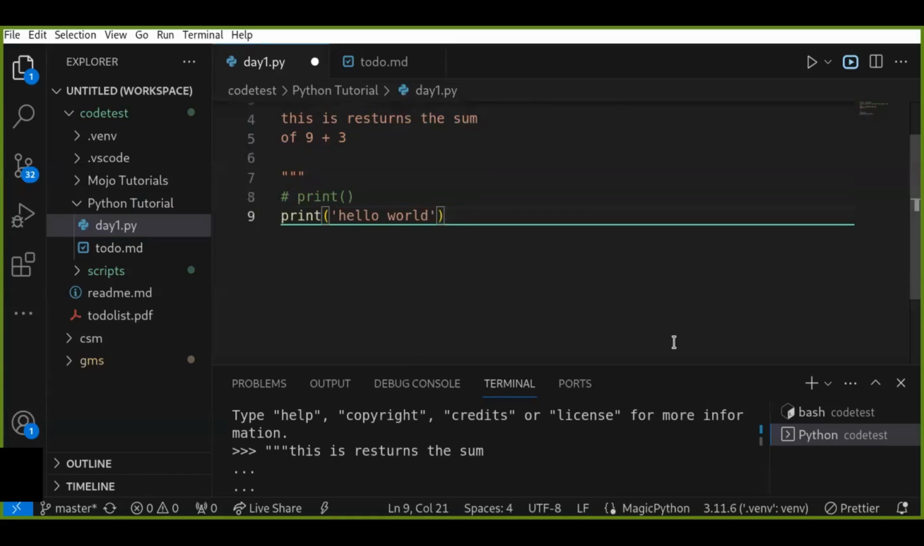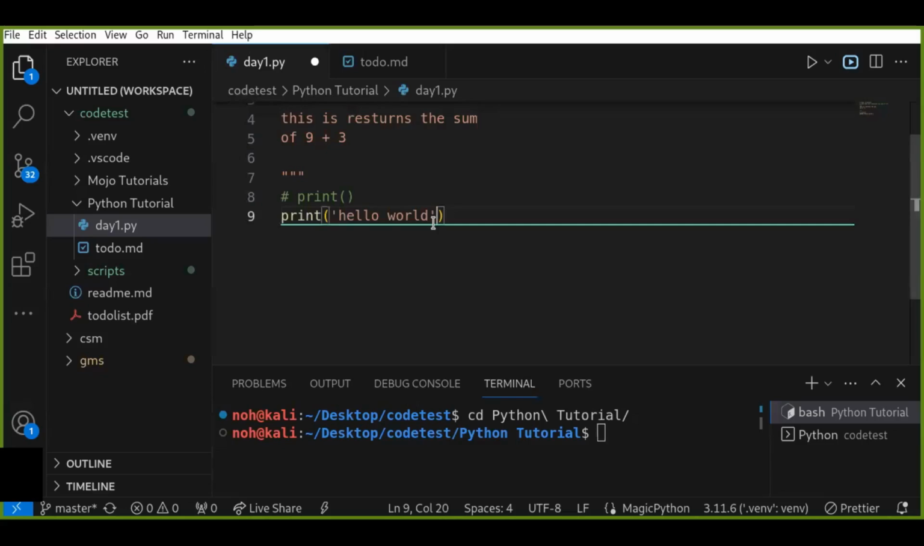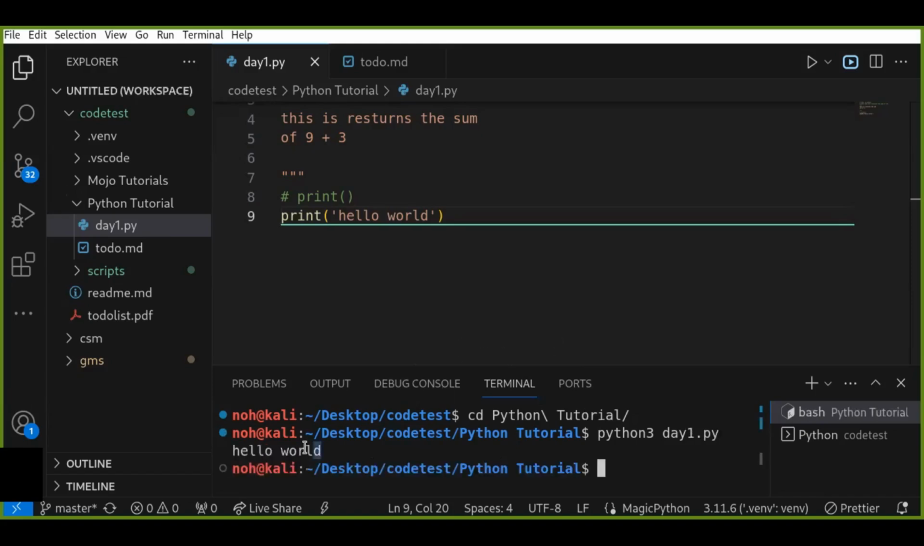Okay. Now, save this file and run this code. To run this code, you can type python3 in the terminal, and then the file name after that Python command. For example, day1.py. Yeah, the output is just printed. So this function tells the computer what to do, and the computer does that. It prints this as an output.